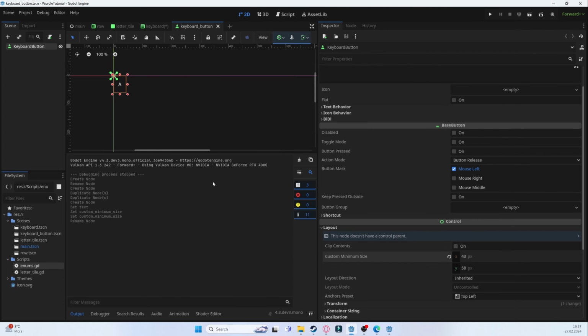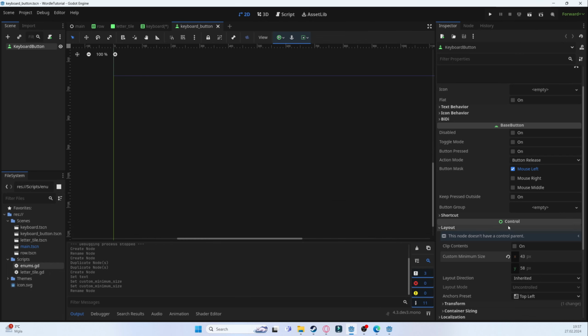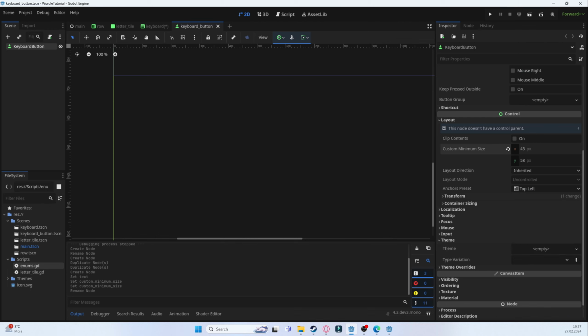And save. The next thing is, of course, going to be the styling for that. So let's find a theme and let's start working on that.